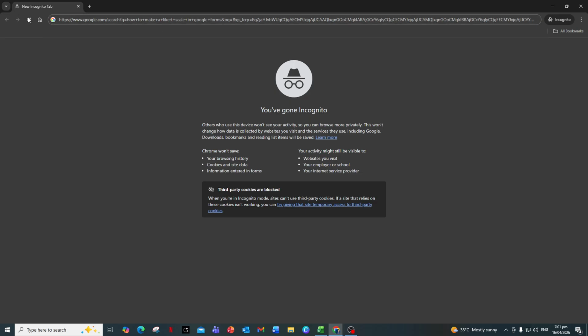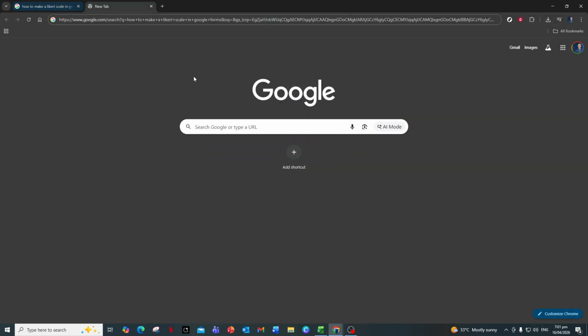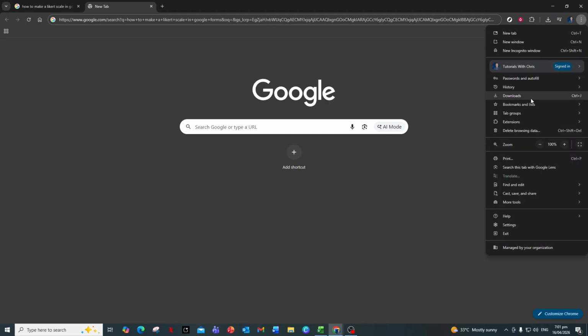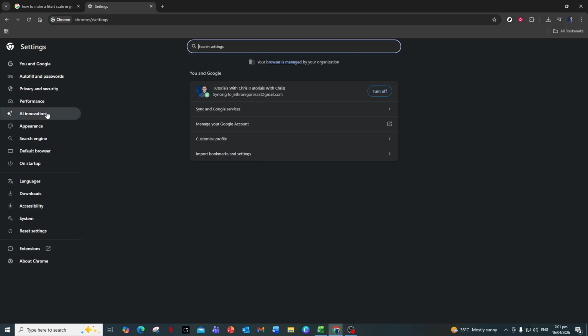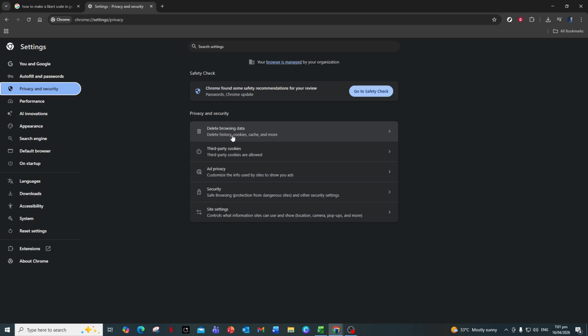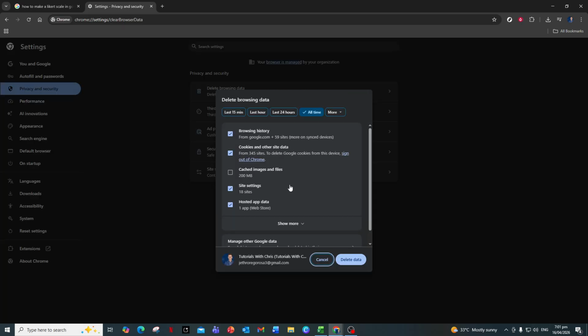If the site works in incognito, but not in your regular window, it's time to clear your browsing data. Go back to your normal window, click the three dots, go to Settings, then Privacy and Security, and choose Clear Browsing Data. Select cached images and files, and, if you're comfortable, cookies as well. Then click Clear Data, and try loading the site again.